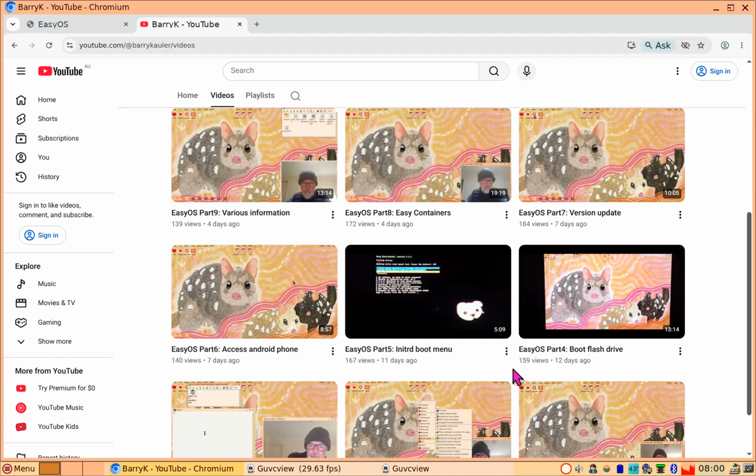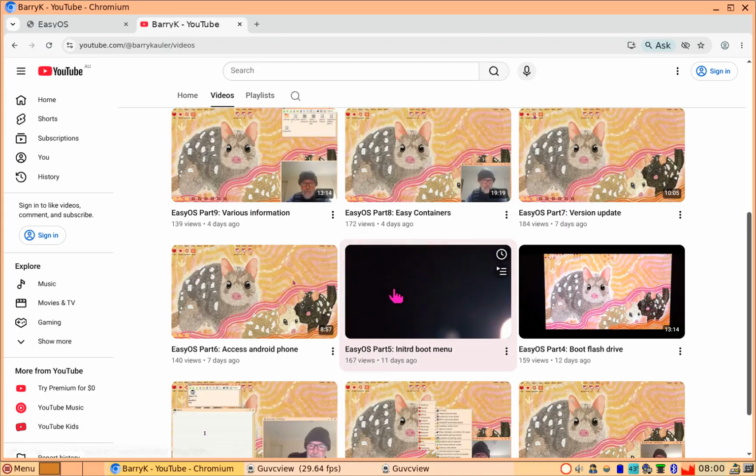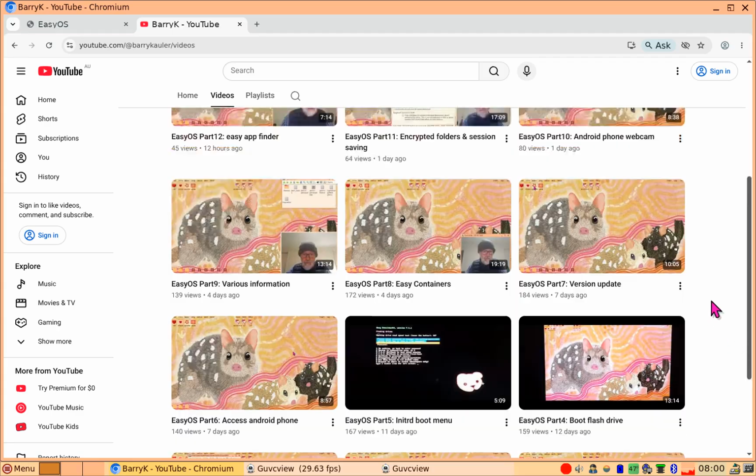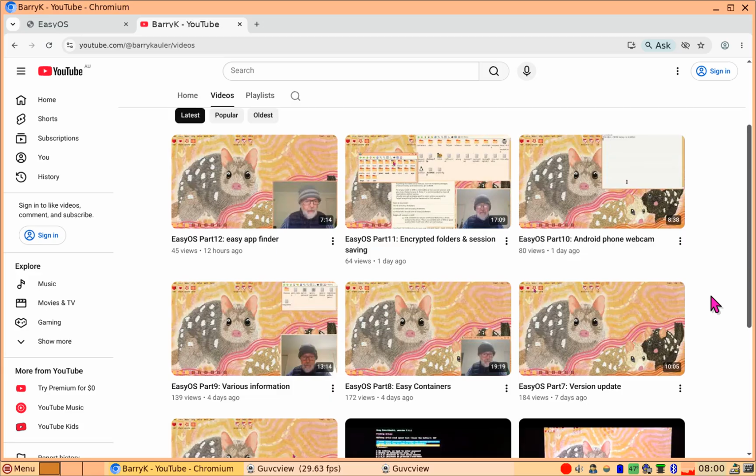Remember that init-rd is a tiny little Linux operating system, and it has a little menu, as you can see there, and there are some options in there for rolling back to an earlier version or an earlier snapshot. Okay. Part 11 I explained about saving a session, and that is another one you could look back on because that is relevant to this video as well.